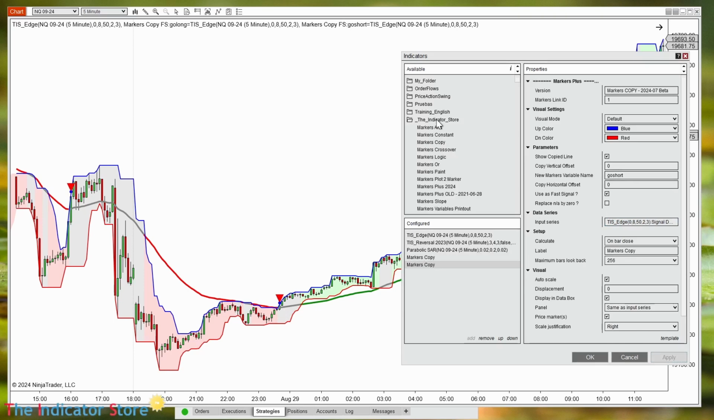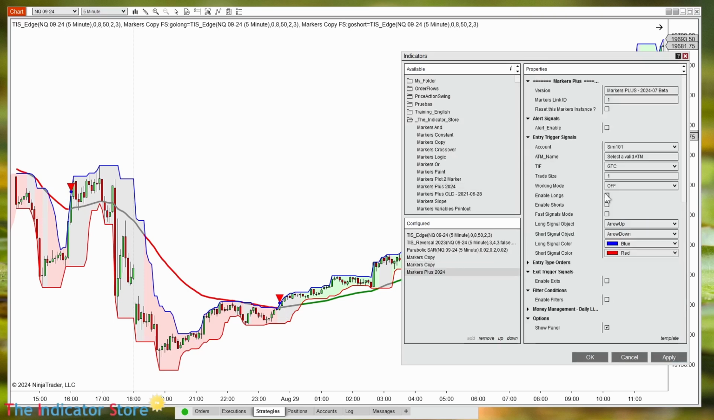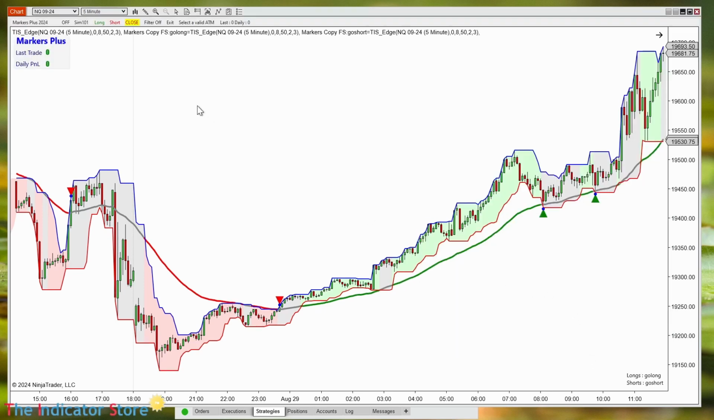So with Markers we can automate those signals. Just select the fast signal mode, type the name of the fast signals, and that's all. The rest is as usual. Select an ATM, select an account, etc.